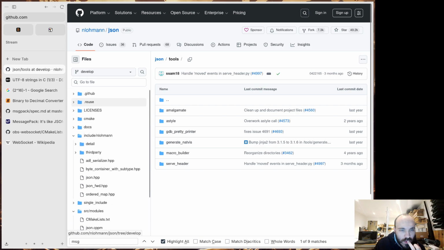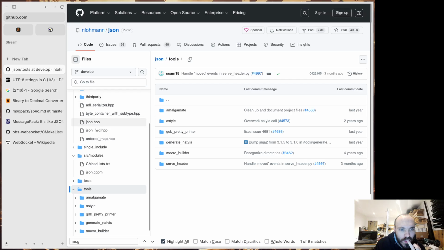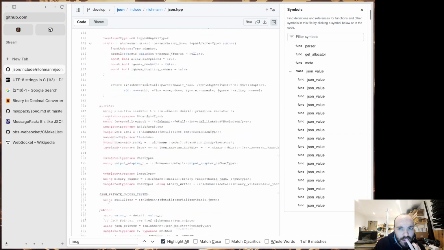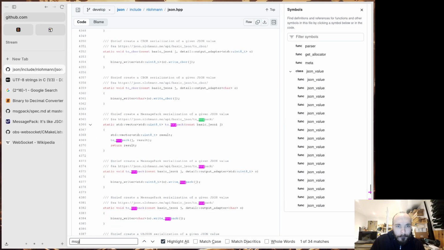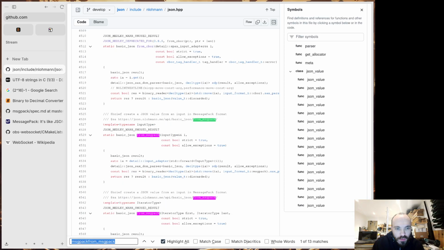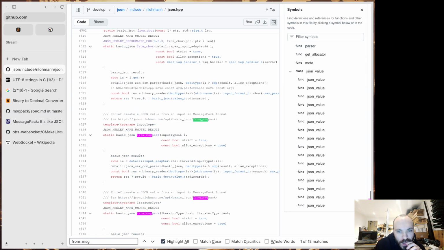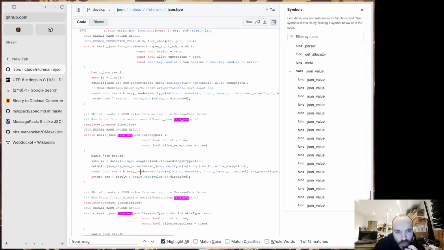Oh, SRC is here, but there's only modules, tools. Where's the actual source? Is it all in the include? Maybe it is a single header file. It probably is. And I want a from. And actually I'm looking for a UTF. Okay. Sax DOM parser, binary reader. That looks so much more complex than it could be.